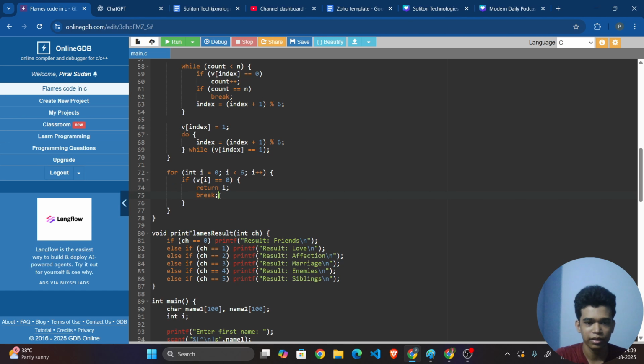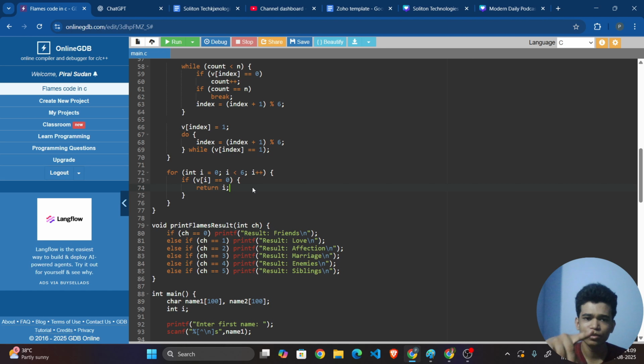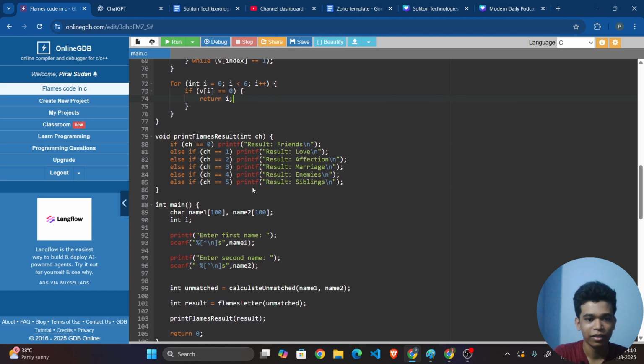Okay, fine. So here there is nothing, right? Actually, I think the first time I tried this question, I wrote this entirely in the int main function itself. I didn't subdivide it into functions. So at that time I used this break and remaining identifier. I just realized this. Okay, now here is the print flame result. So this is going to take the current index, and if the index is 0, then it will print friends. If the index is 1, it prints love, and respectively like this.